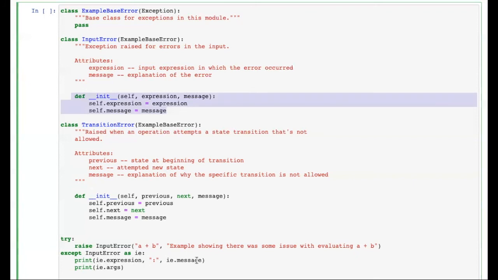Now, because our InputError inherits from ExampleBaseError, which inherits from Python's Exception class, we can still use ie.args. Okay, so we obviously left out a lot here concerning classes and inheritance, and we went through this example kind of quickly, but we're going to discuss all those topics in detail once we get to the classes notebook. However, at this point, you should hopefully be able to include the built-in exceptions in your code and start to handle errors during execution.